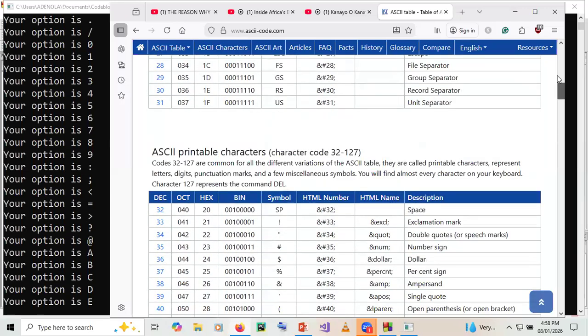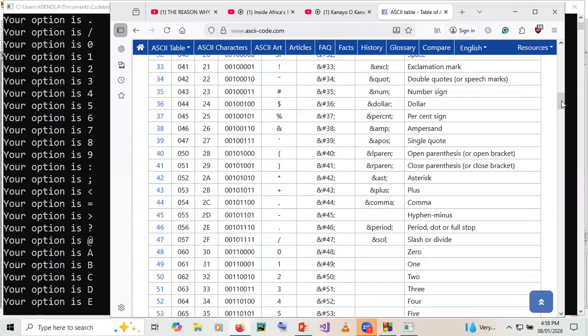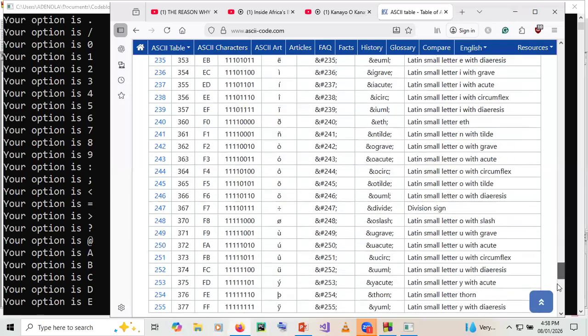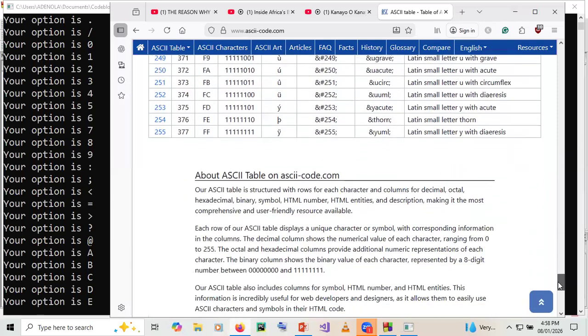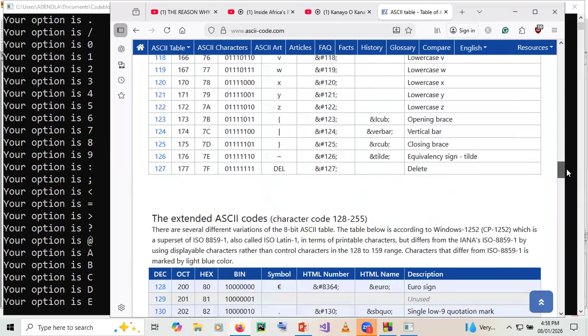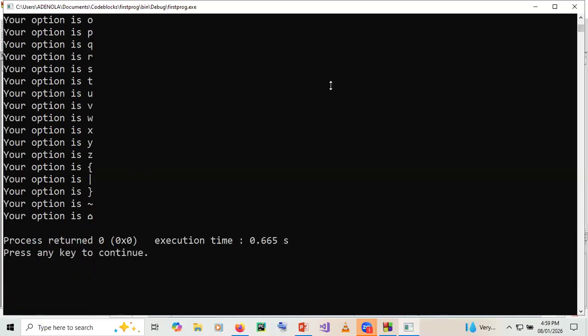If you create a variable as a character, you can also assign a number to it, and it would give you the equivalent ASCII character that you want. Okay, so I stop at 128. That's just what I wanted to show you.